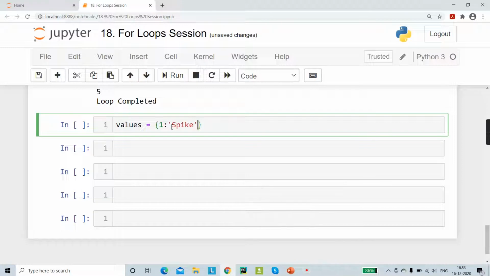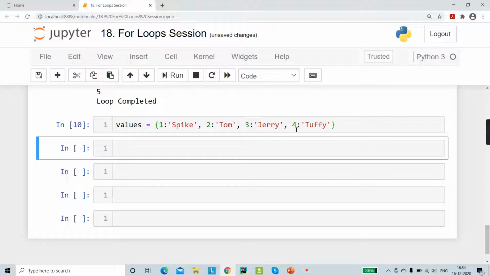So let's start off with Spike. Second name that we would want to give is Tom. Third name that we have is, let's give it Jerry. The fourth, let's give Jerry's nephew Tuffy. Okay, so these are the four characters we have inside this dictionary. So let's run and define the dictionary.